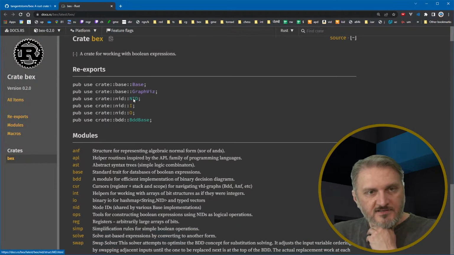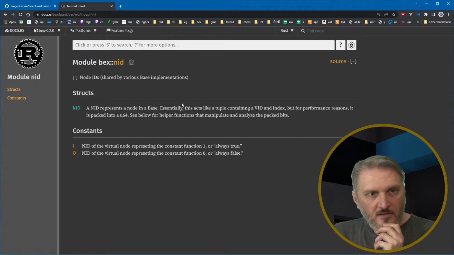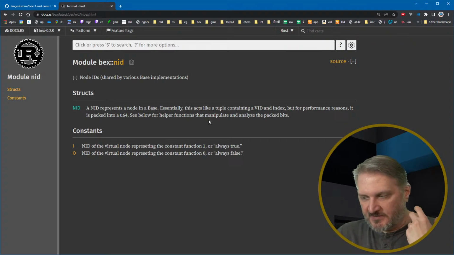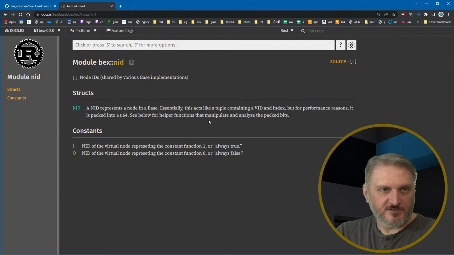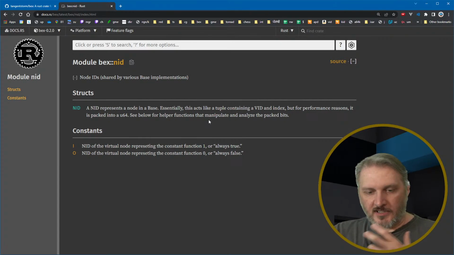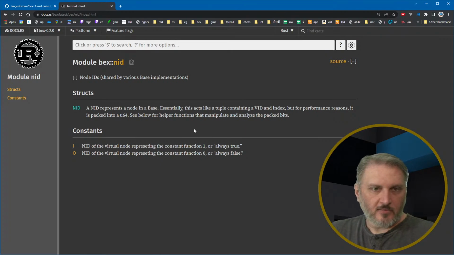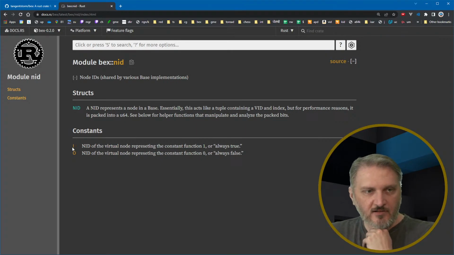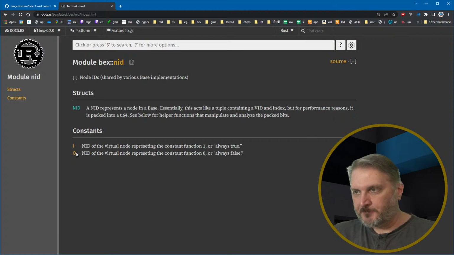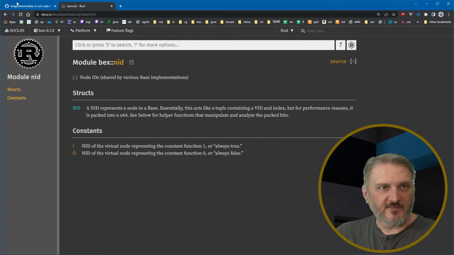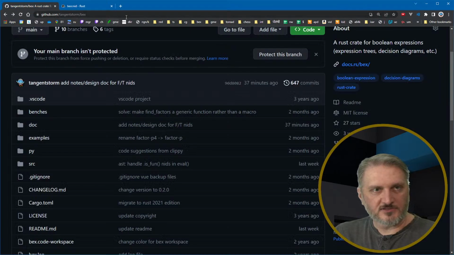So as I said, we have this thing called nid. A nid represents a node in the base, a base being like a database of these nodes, and it's a node identifier. There's two constants right now called I and O. But what I'd like to do is extend this idea.